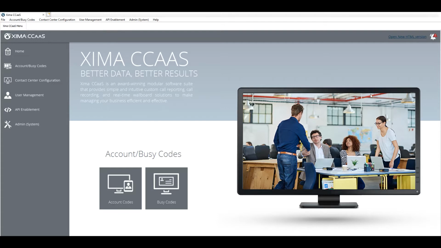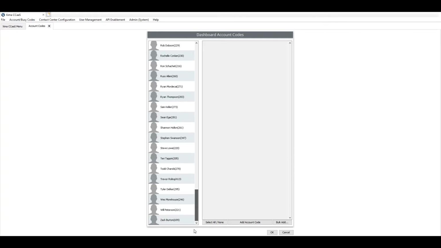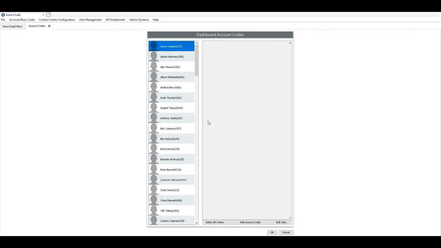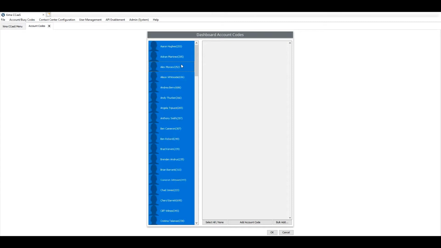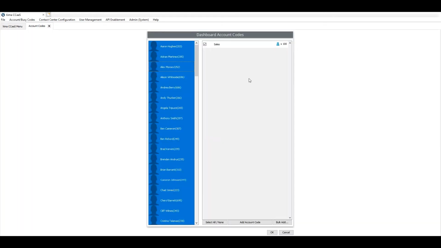Once you are signed in, you click over here on the account/busy codes, select account codes. It's going to list out all of your agents here on the left-hand column. You can select an individual agent, or you can select all agents by pushing Control A, and then come down here to add account code. Let me add something in here like sales.